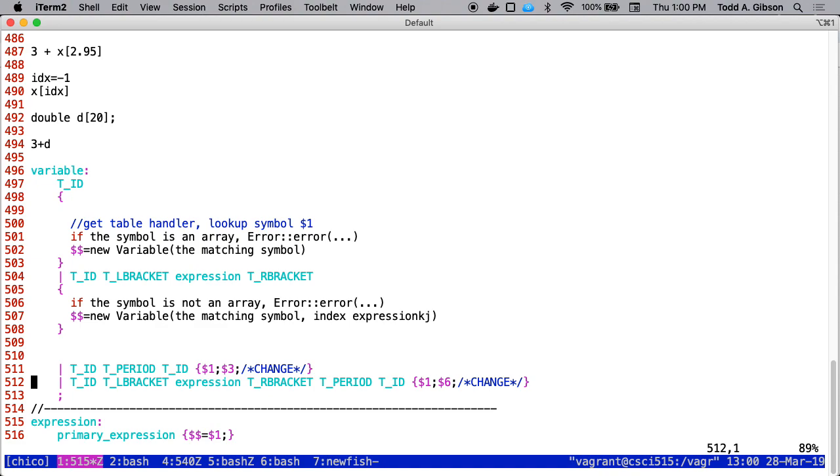So that's really all there is to it. You have to write those virtual functions. You're going to have to add a little bit of code to your symbol class so that you can get the value out of it. And I think that's about it.